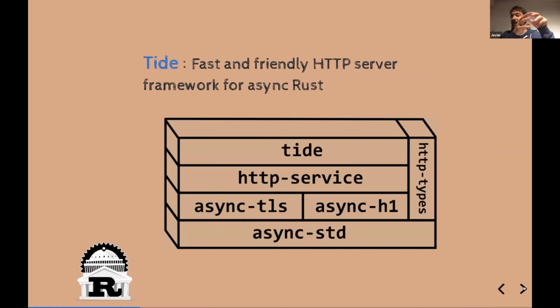This talk is about Tide and WebSocket. So first, we want to talk about Tide itself. It's a fast and friendly HTTP server framework for async Rust. And Tide has built-in support for server-sent events, but doesn't have built-in support for WebSocket.